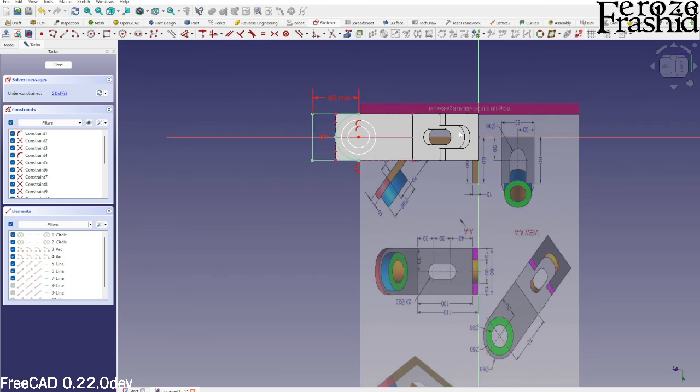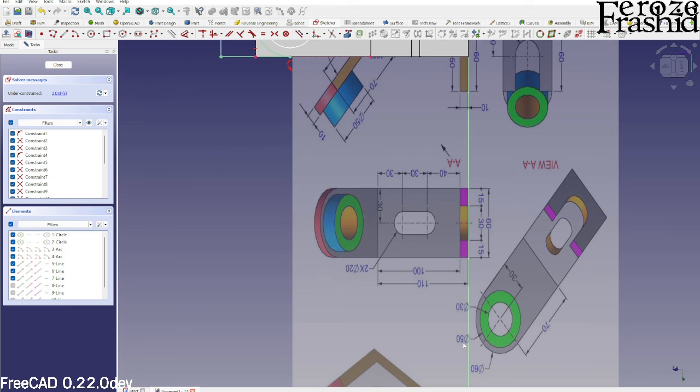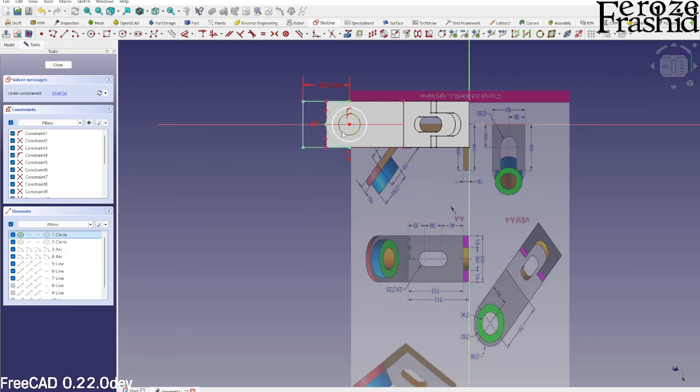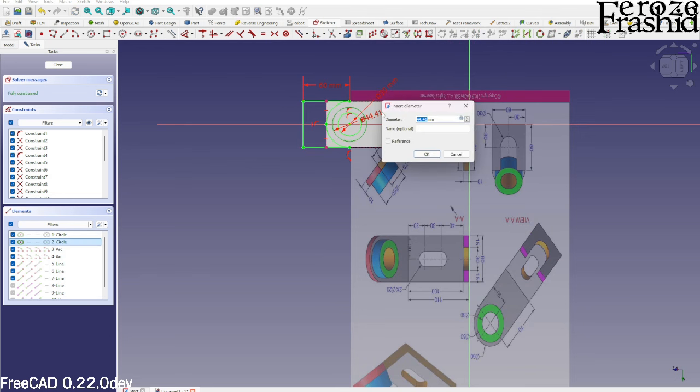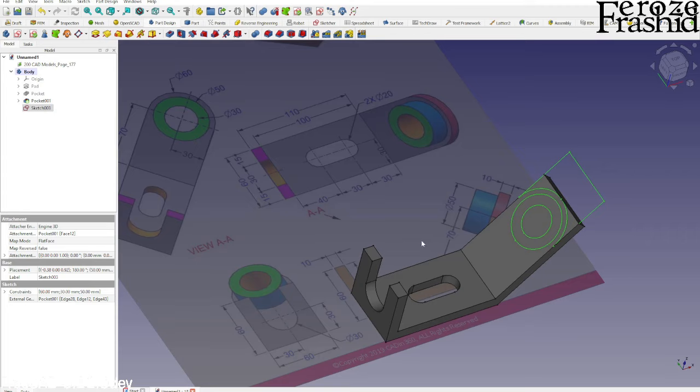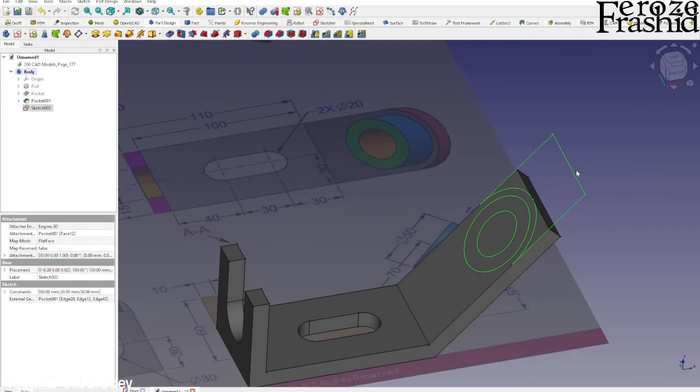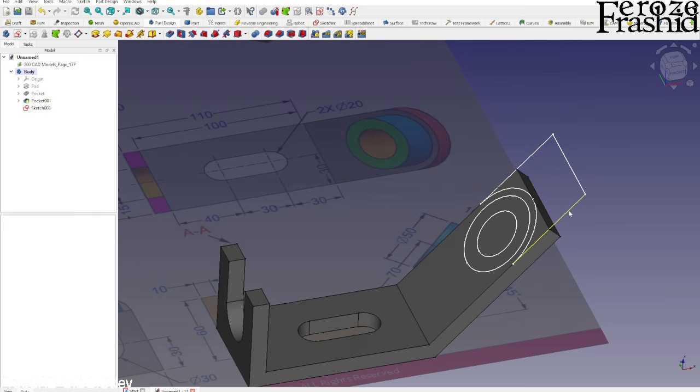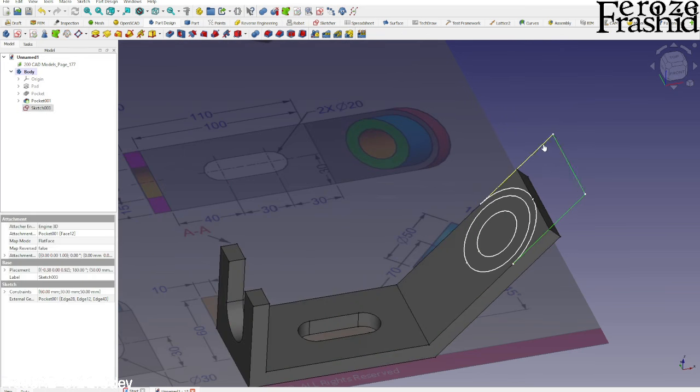Right, now the dimension wise, this is 50 and 30, so the inside is 30 and the outside is 50. All right, looks good. And now I want to try this out for the first time. So I want to select this line, this line, this line. So all the outside ones, right? And then inside one. And I want to make a pocket.